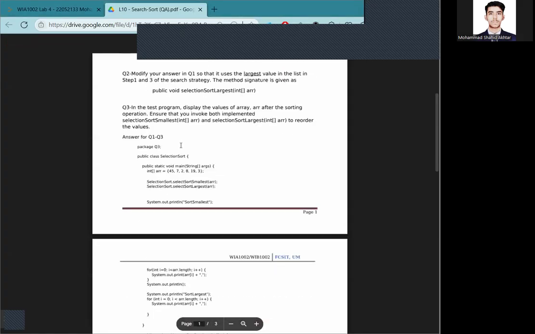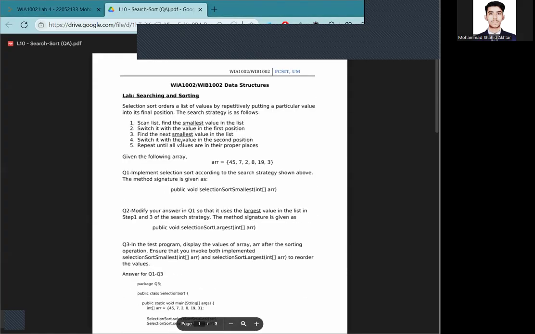Now you'll have to learn all the different types of sorts: merge sort, selection sort, insertion sort, and bubble sort as well. That would help you. There are also different types of searching algorithms. There's linear search, which is actually the worst thing ever, because that's O of n, as in it takes linear time. That's not good. You also have binary search, which is O of log n. Now, switch it with the value in the second position, and repeat until all the values are in the proper places.